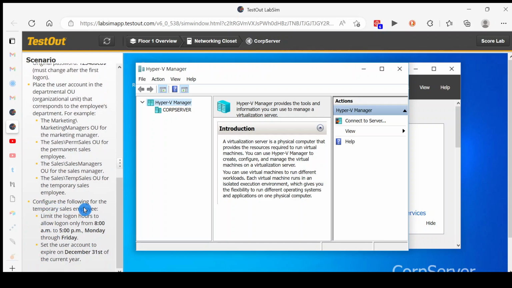Then, for the temporary sales employee, we want to limit the logon hours to allow logon only from 8 a.m. until 5 p.m., Monday through Friday. And we want to set the temporary sales employee's user account to expire on December 31st of the current year.